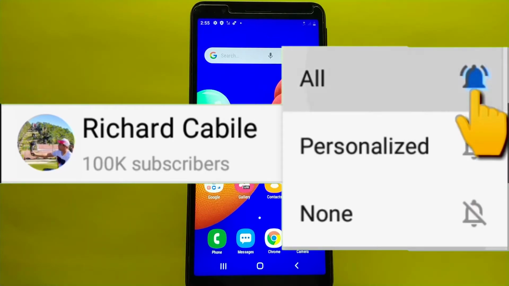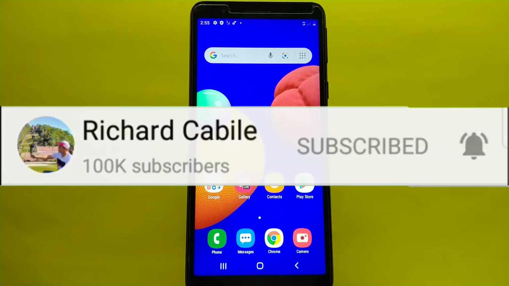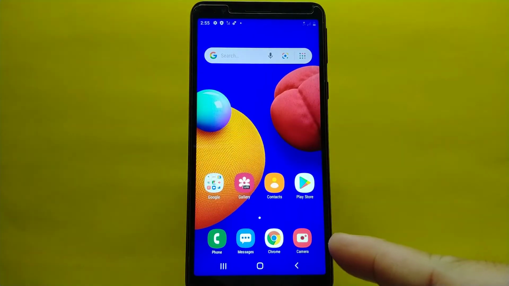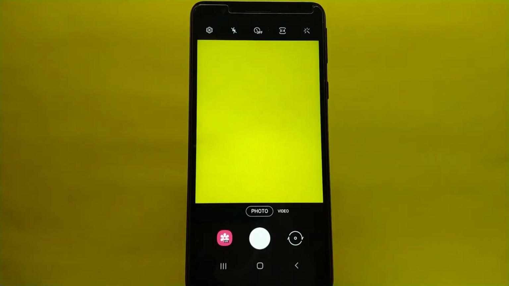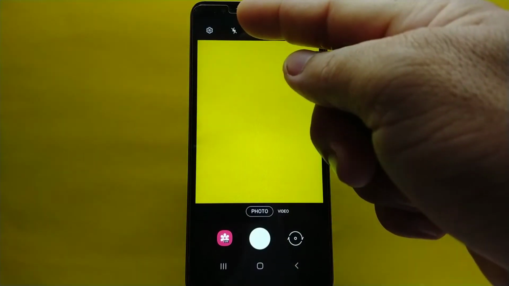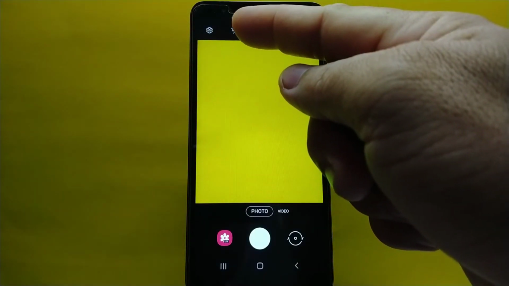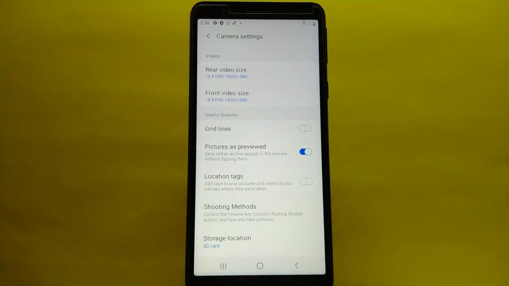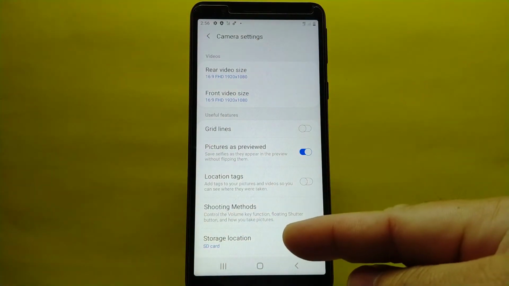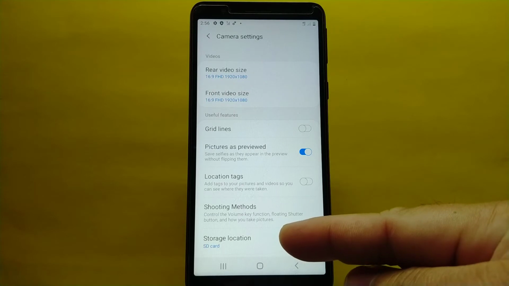Okay guys, let's start. All you have to do is go to your camera application. Here in the camera application, go to the gear icon on the upper left side of your screen. Tap the gear icon. In camera settings, you can see the storage location, and the storage location is set to SD card.